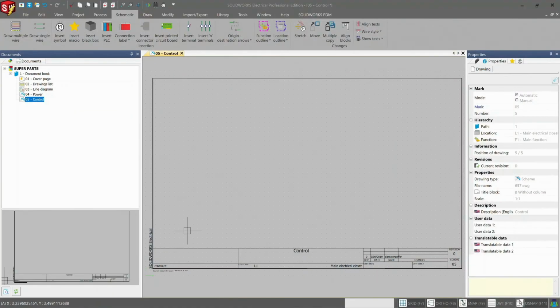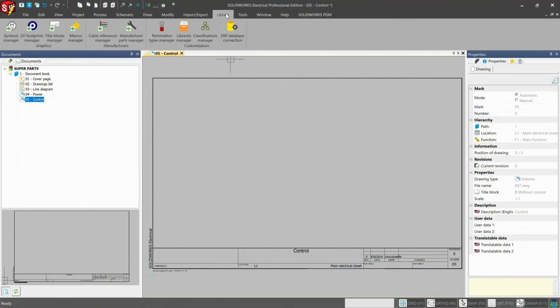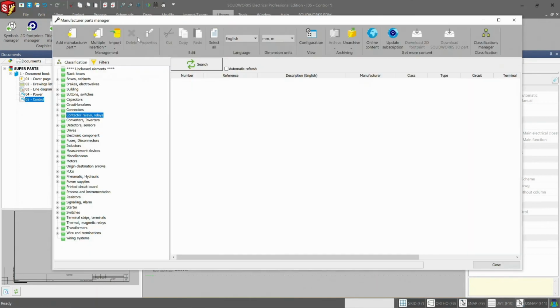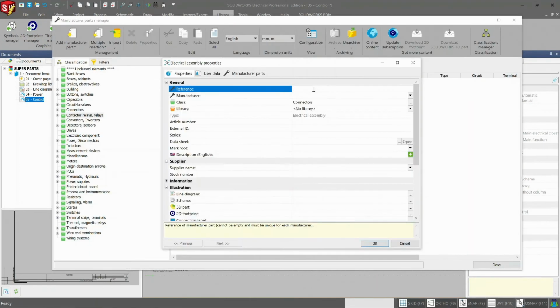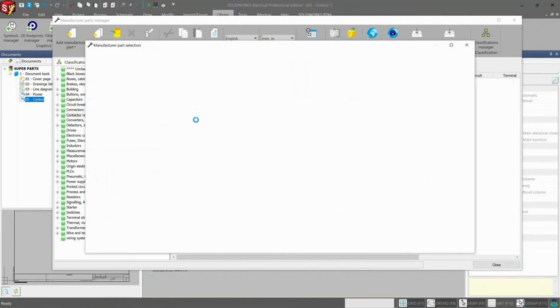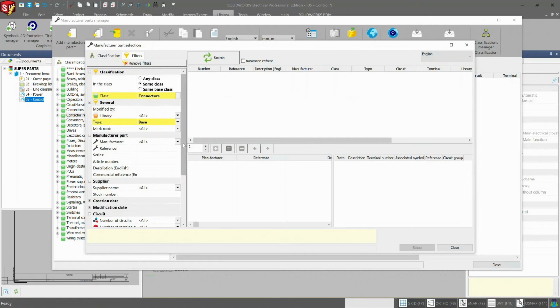So, we'll take you into SolidWorks Electrical. We'll go into the Manufacturer Parts Manager, and I'm just going to create a super part. What a super part does is it allows you to have a small electrical assembly. So if you have things like a connector, like I'm going to enter in over here, and pins and all the other things that are associated to it, you're allowed to go through and create that as one individual element throughout SolidWorks Electrical.